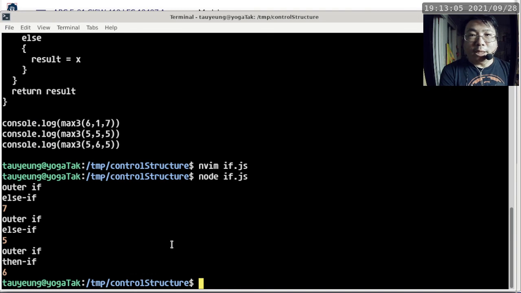And now we have some additional statements. So the first one, which printed the 7, got the maximum of 7.